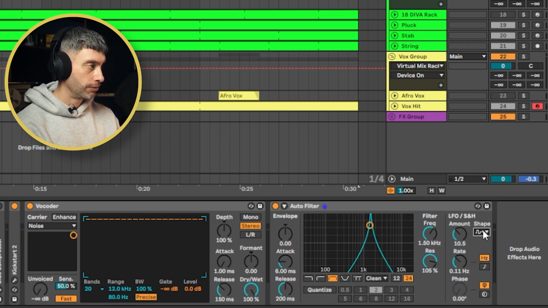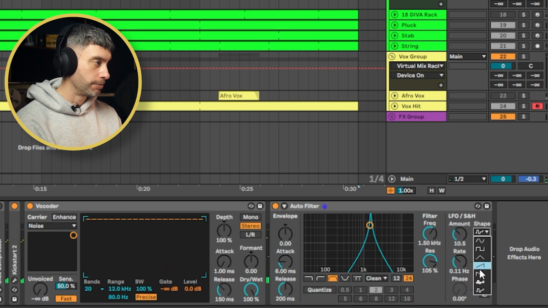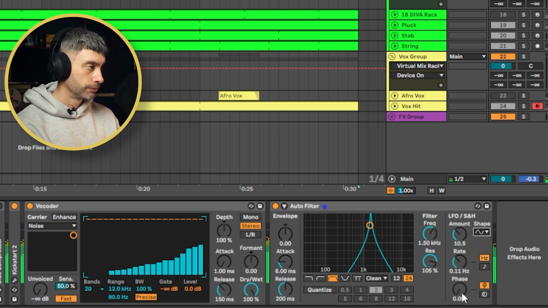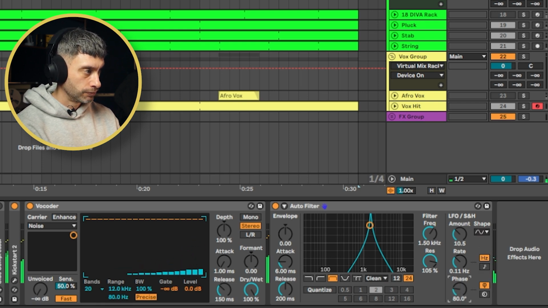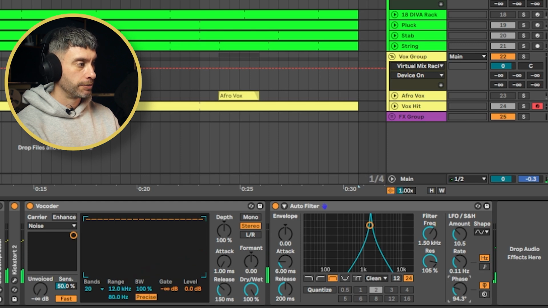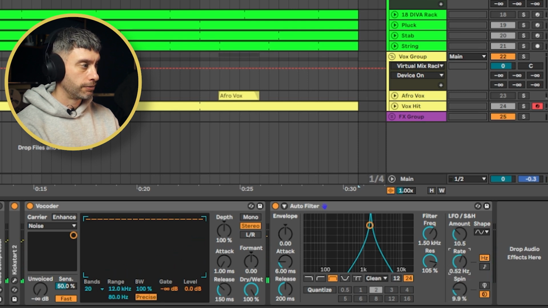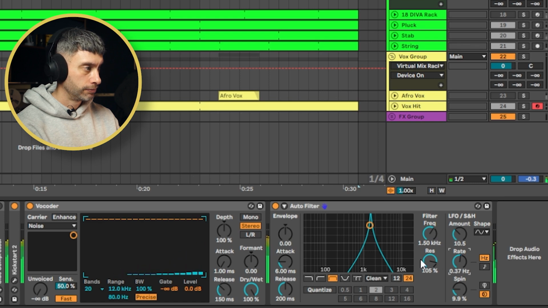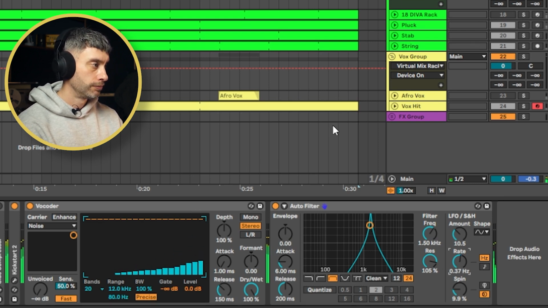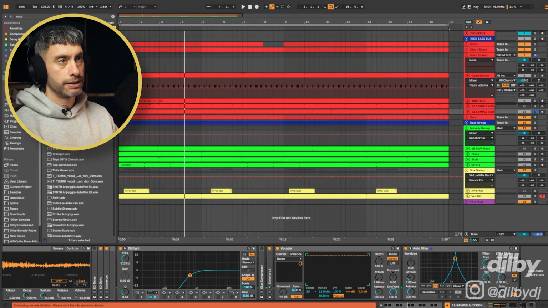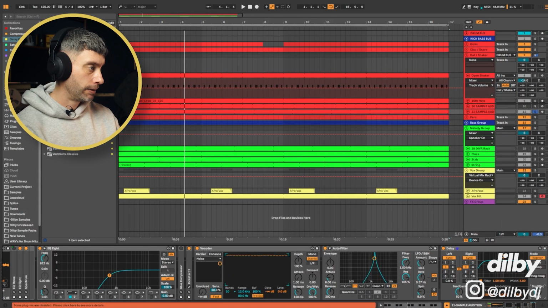We can change it to random, but it probably sounds better with the sine wave, to be honest. We can add in some of this phase or some spin. Maybe increase the rate. And let's add in a delay, and I'll change this to ping pong.